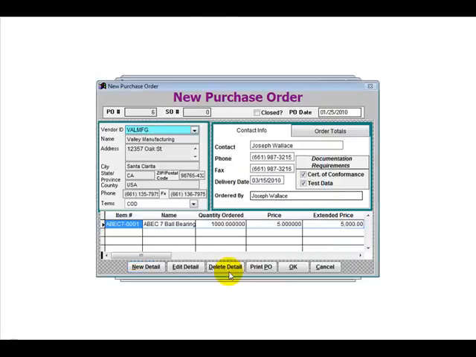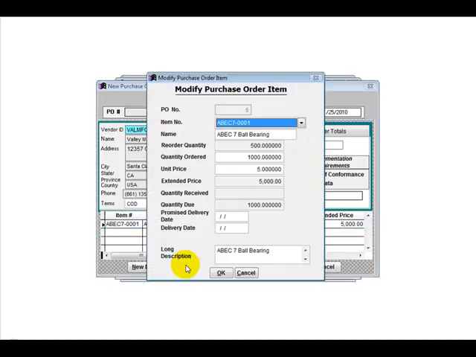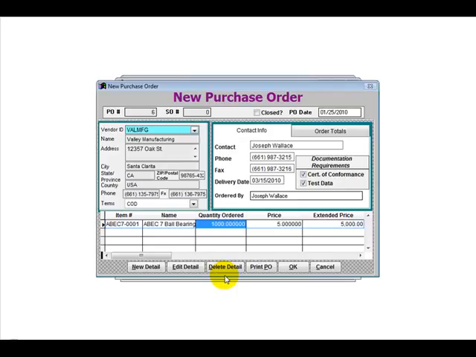To edit an existing part or material on the purchase order, click on it and then click on the Edit Detail button. This will open a window where you can edit the details about the item. Click on the OK button to save your changes, or click on the Cancel button to exit from this window without saving your changes. To delete a part or material from the purchase order, click on it and then click on the Delete Detail button.